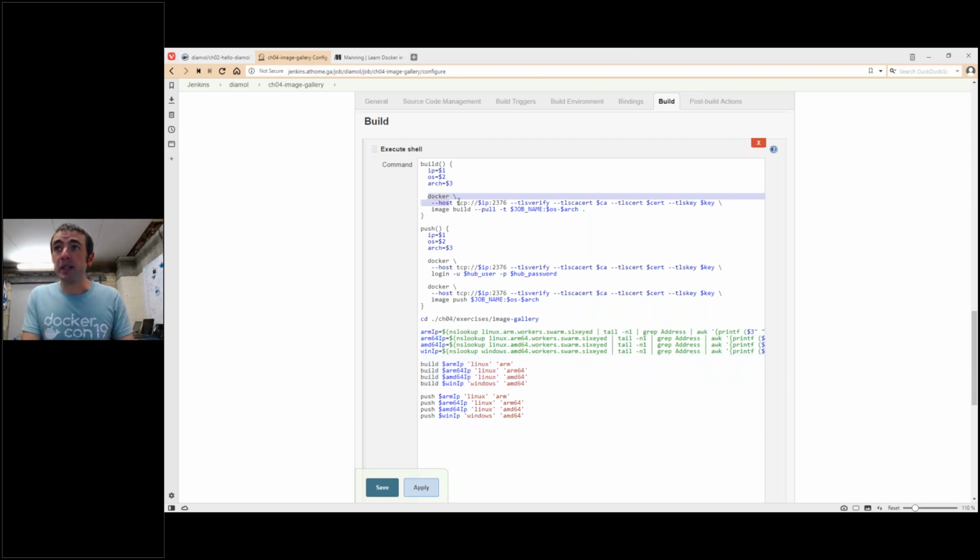And then the build script just connects to the Docker host for the IP address. They've all been TLS secured, so the certs and everything come from Jenkins, and then it just does an image build, and it tags it with the name of the job, which is the image name, and then the tag for the OS and the architecture. So at the end of this, I'm going to have 4 images that have been built, one on each of my build machines, which are the nodes in my swarm, and then I push them all.